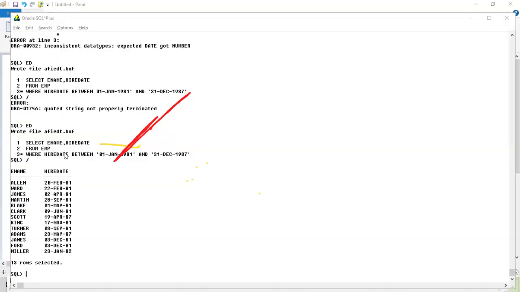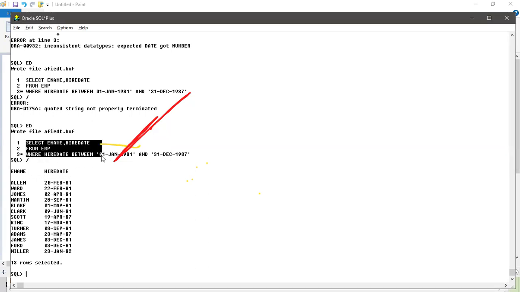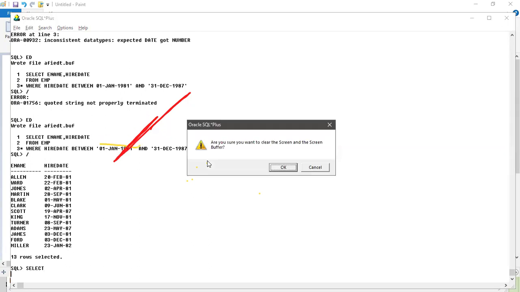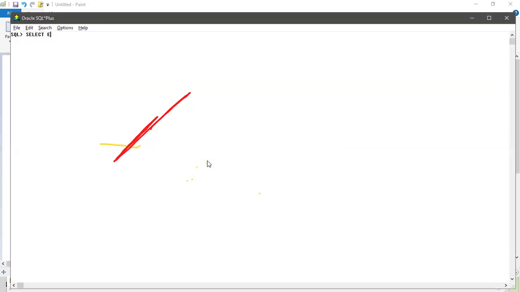In the query, make it range between name and hire date of employees who are hired in the range between 81 and 87, that is 1981 and 1987. Let's see the whole answer. Select ename, hire date from EMP.